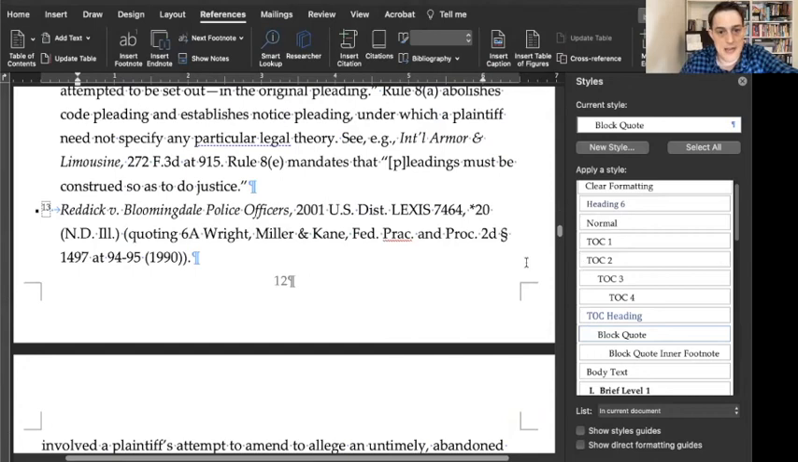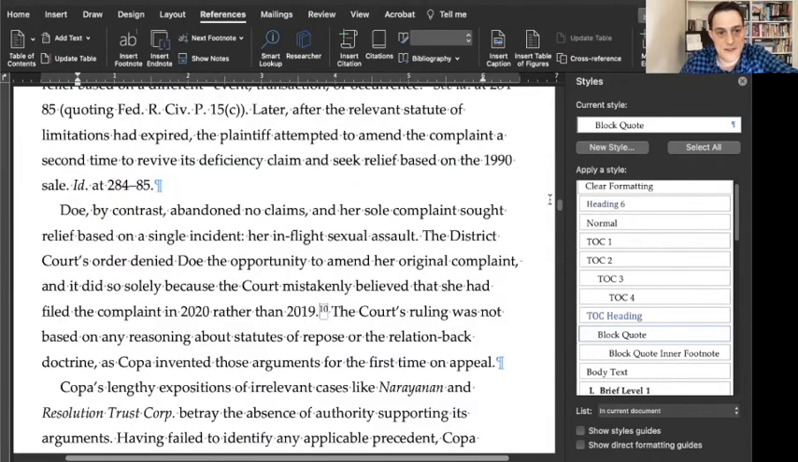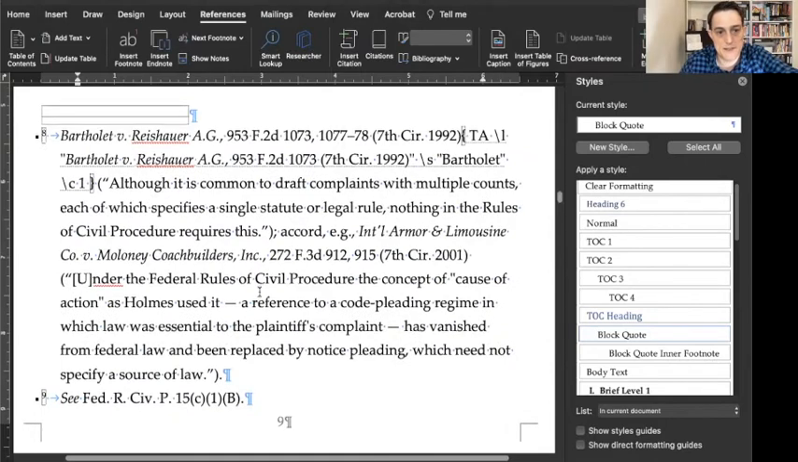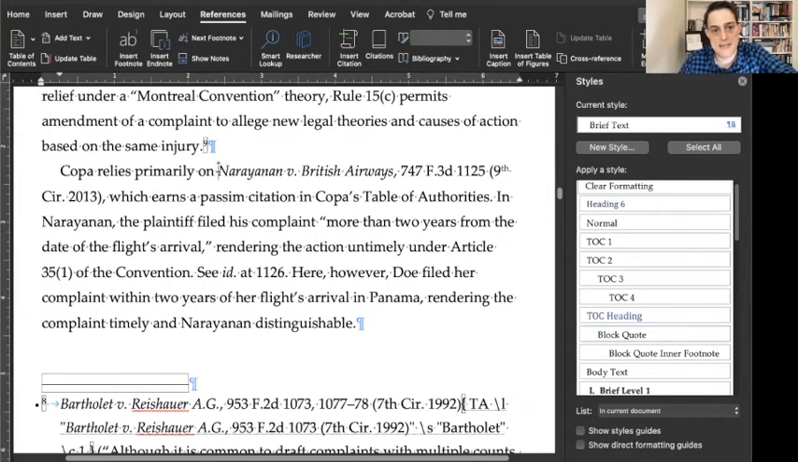All right, so that's sort of how it's done, and you just have to go through each one and mark it. If you do that, then the table of authorities will populate correctly. Let me show you one or two more examples. Here in the main text, we have this Narayanan case. First of all, you have to change your Word autoformat settings so that it does not do automatic superscript, because we don't use superscripts in legal writing.